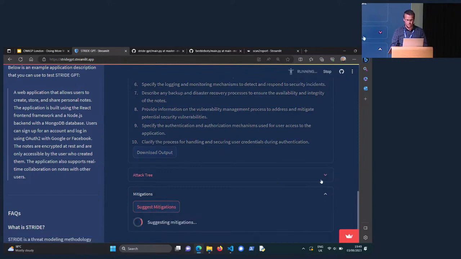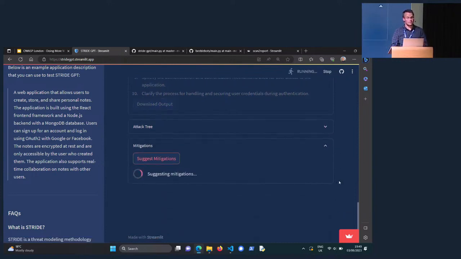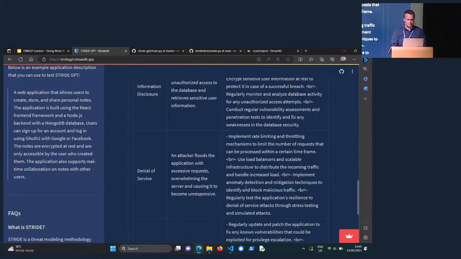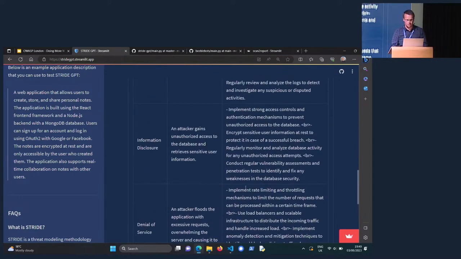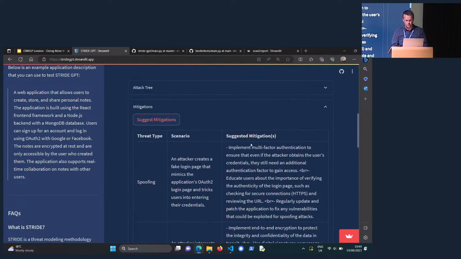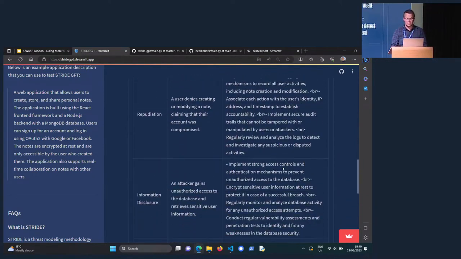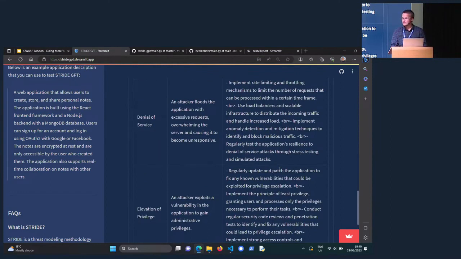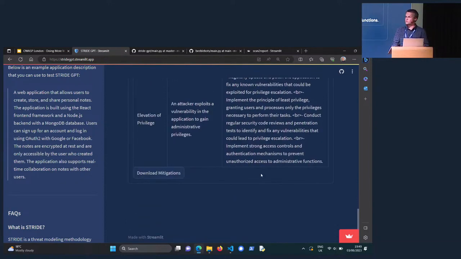What we can also then do is generate some potential mitigations for those threats that have just been identified. So this is where we're taking that list of threats that was produced, and we're looking for the first part of that JSON object. And then we're returning that back to the language model with a prompt which says, please generate some mitigations, and you'll see that we've got our list of suggested mitigations. So something that would probably take my colleagues and I a couple of hours to work through, we've been able to do in a few minutes. So that's Stride GPT. Please give it a try and have a look at it.